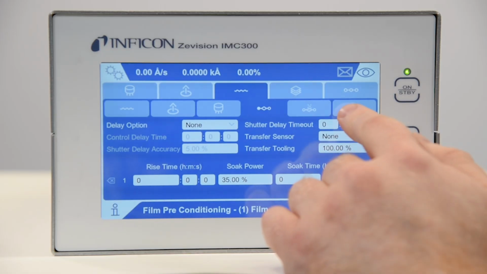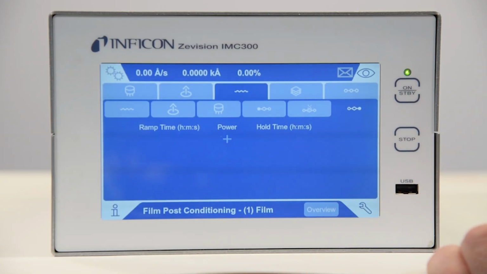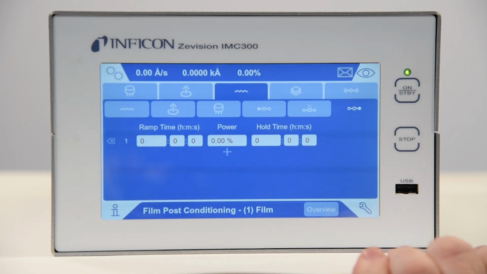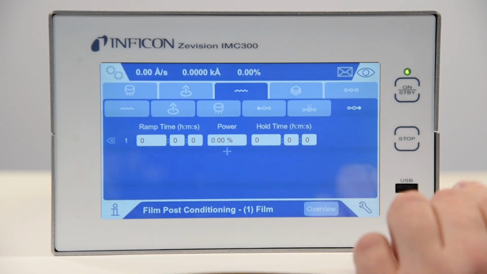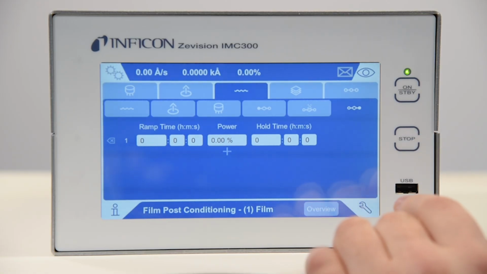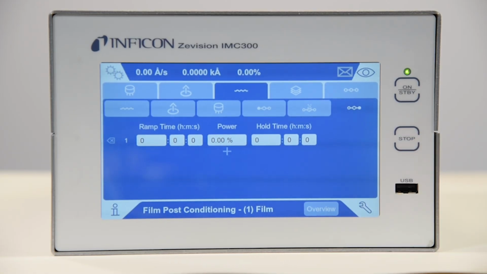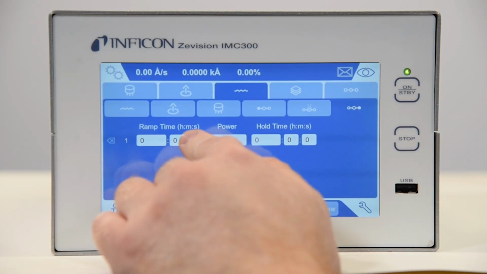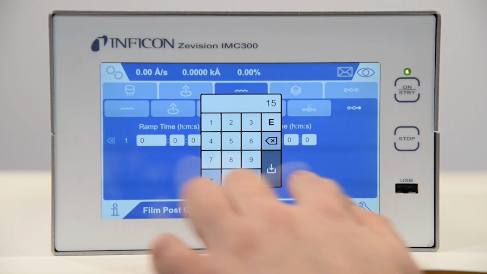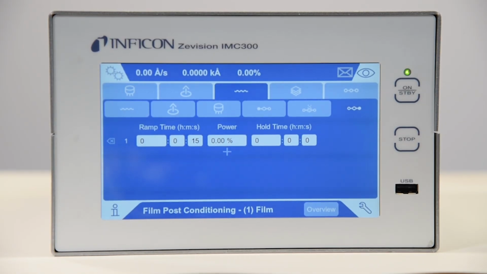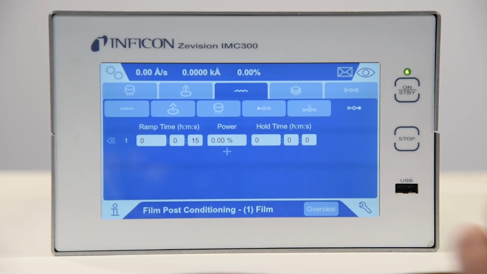After that, we then need to go to the post-conditioning steps, and we should have at least one post-conditioning step. This is going to be determining how quickly we can get the power to go down to 0% that is safe for your thermal source. In our case, we're going to say after 15 seconds, we can get down to 0% power and the source won't be in any kind of harm's way.